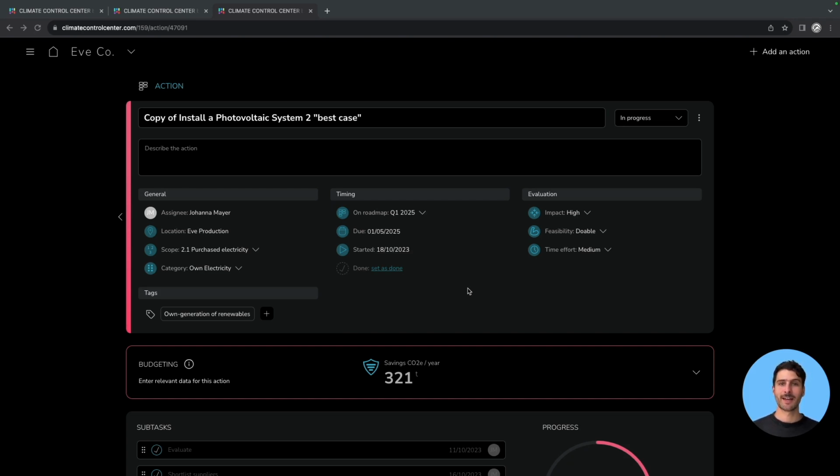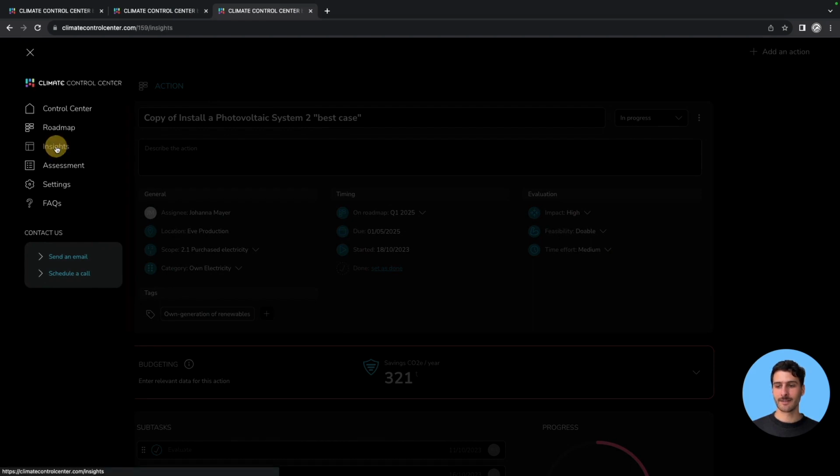And I've quickly gone ahead and I've also created a worst case scenario and tagged all three of them as own generation of renewables. Now this next feature is going to help you to quickly summarize and present this, for example, to an executive committee or a board. You're going to access this by clicking on Insights.